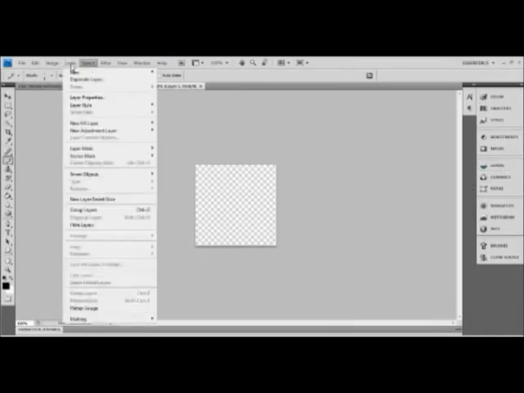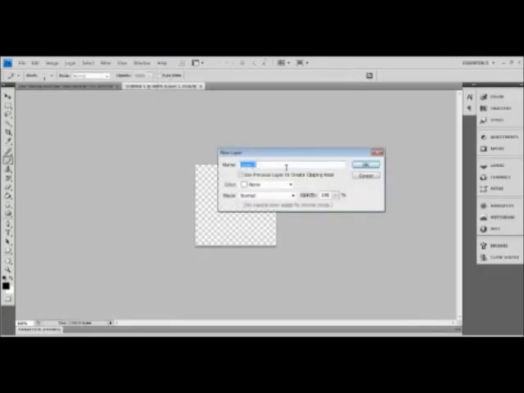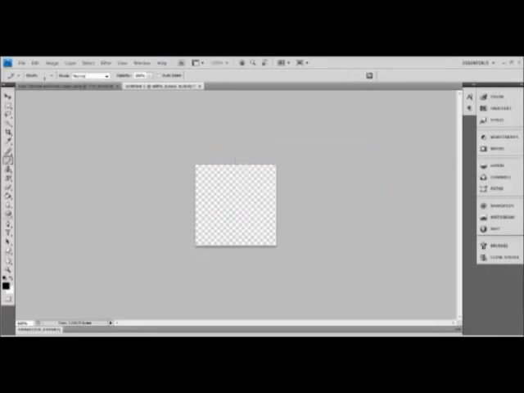Anyway, I'm going to start on a new layer, and this is going to be the main body of the emote. Just make sure it's on that layer.